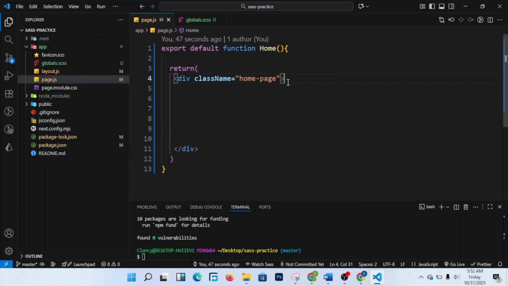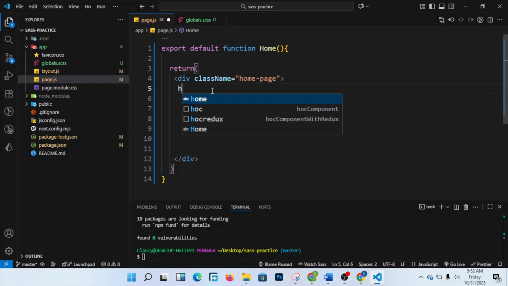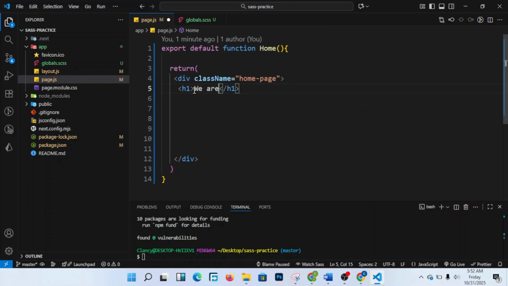And I can put something, maybe a heading 1, H1, just like this. I put there, for example, we are learning Sass, or what I can call SCSS. It's all the same, okay?